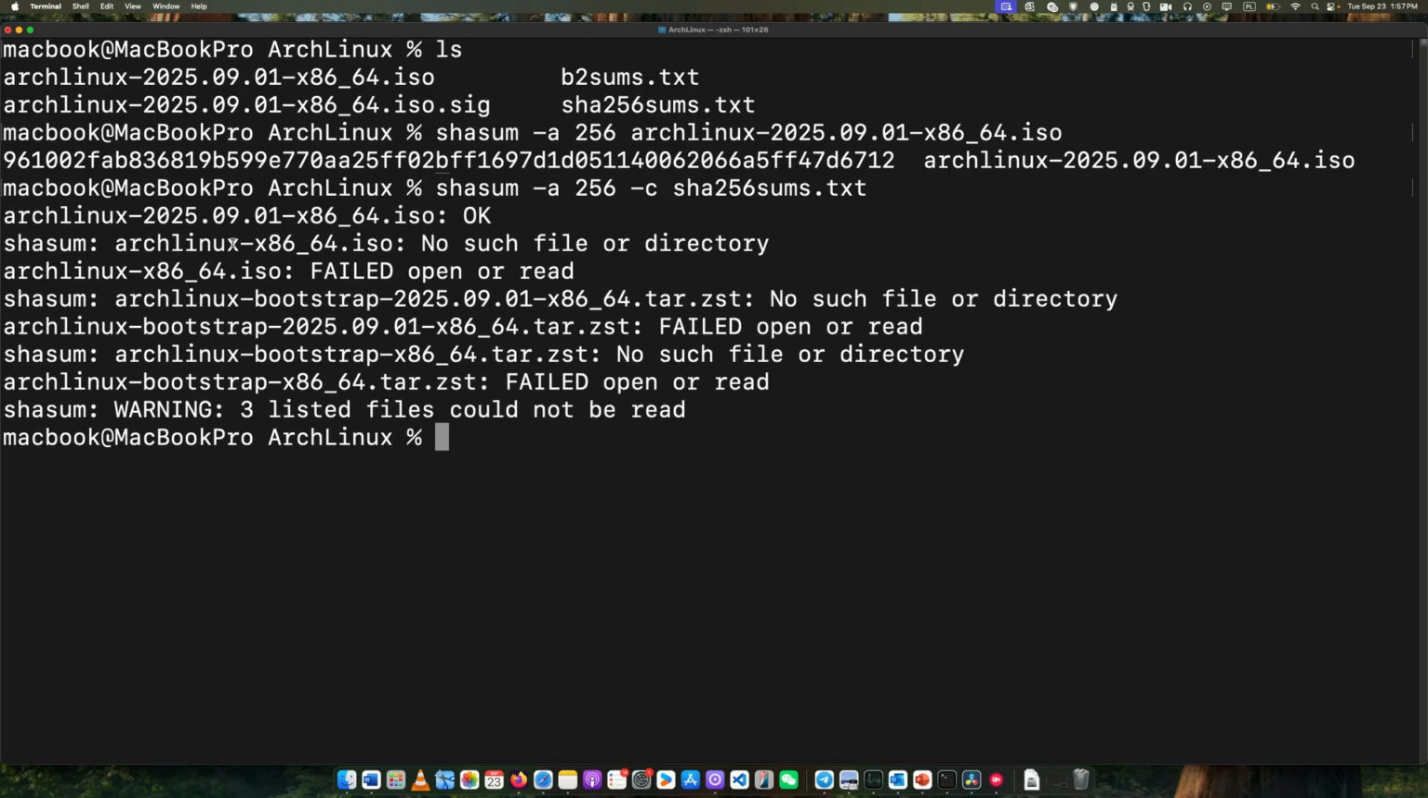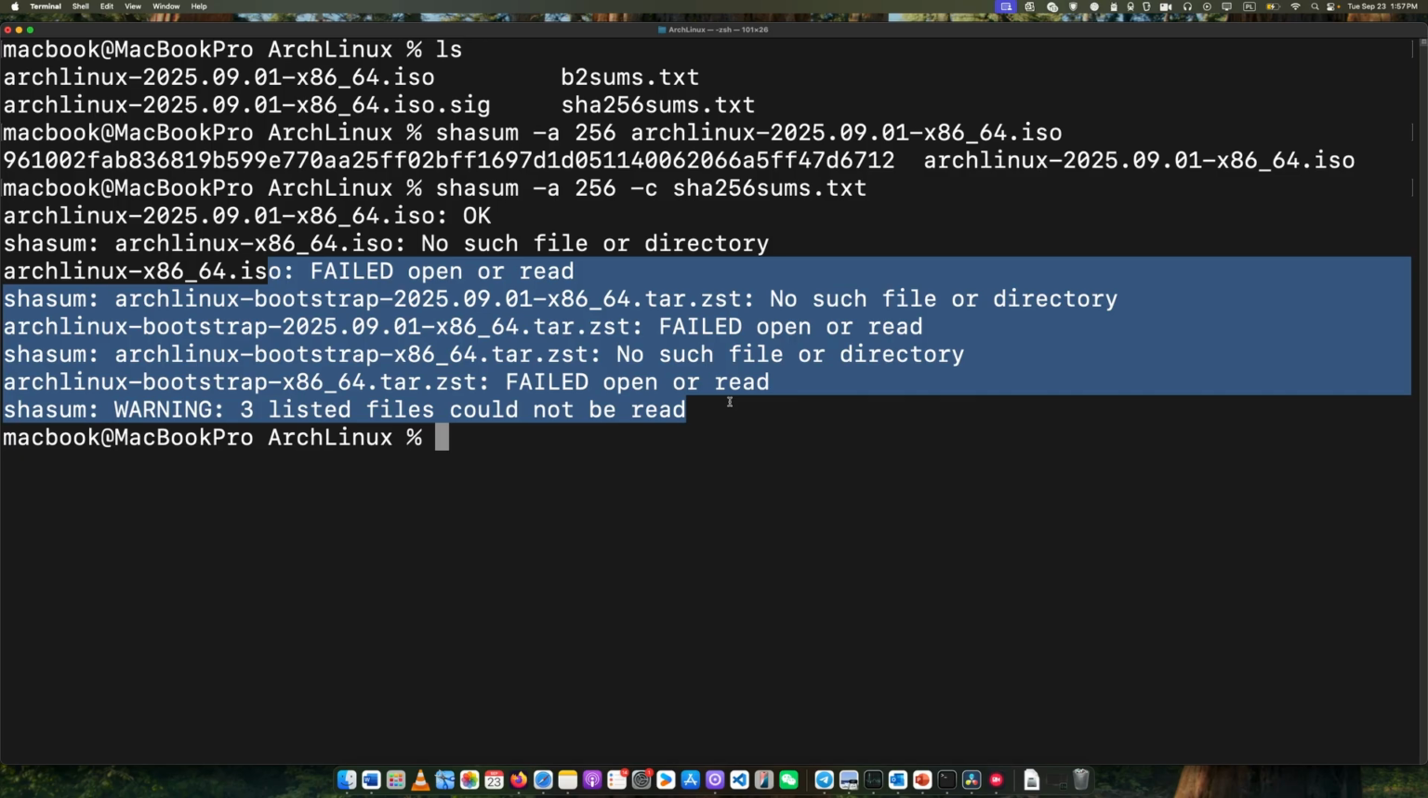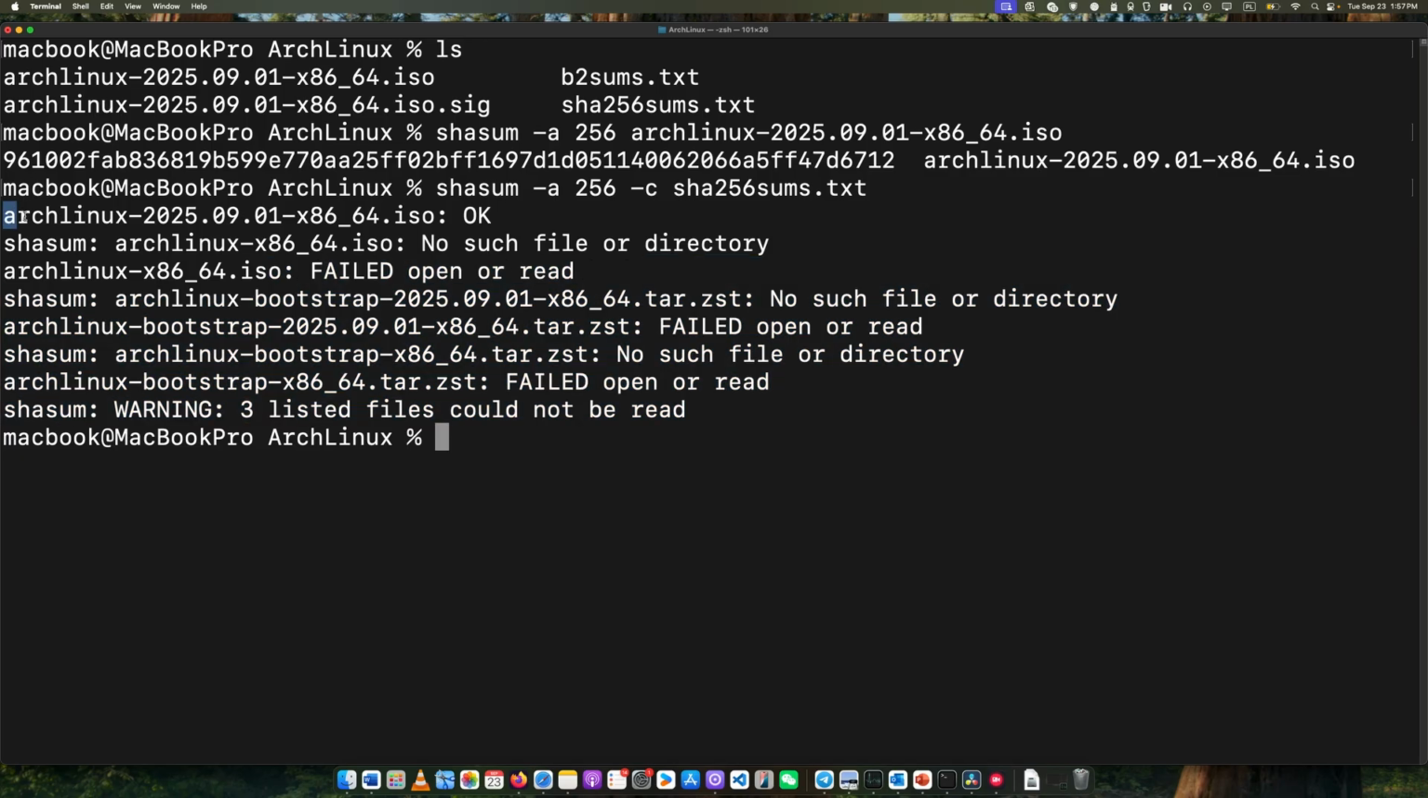Give it a moment. Okay, so you will see here this no such directory, failed to read. Those files do not exist. We haven't downloaded them. We only have this file here, this Archlinux 2025 September the 1st. This file is okay. Basically, if you have a lot of files downloaded, if you download huge batches, then this method is good. So that's how basically we verify the SHA checksum. Now in the next part, we'll verify the two other ones.